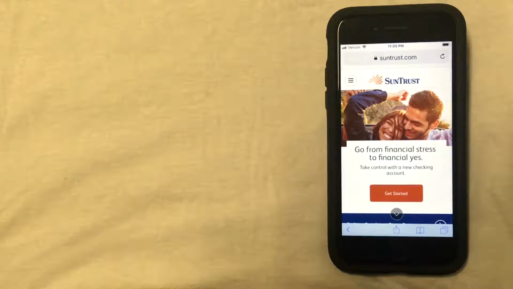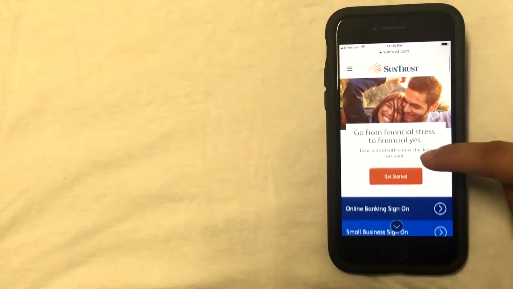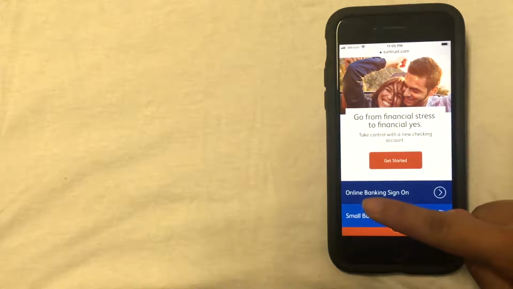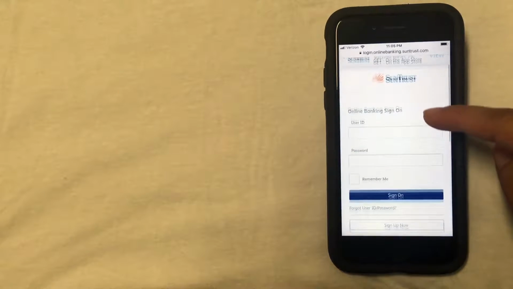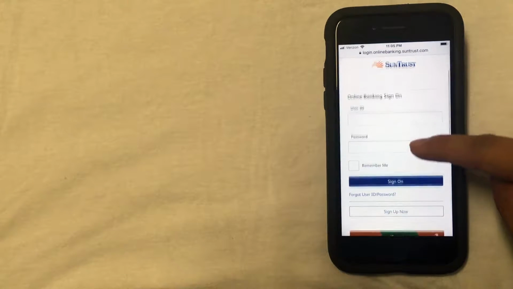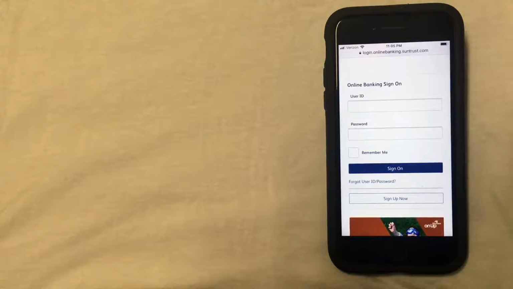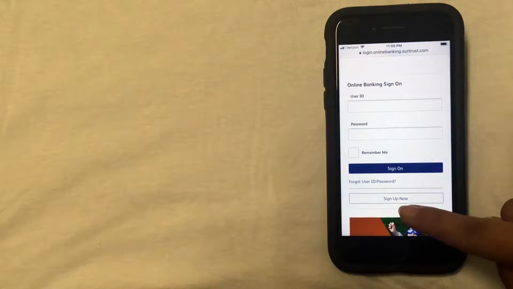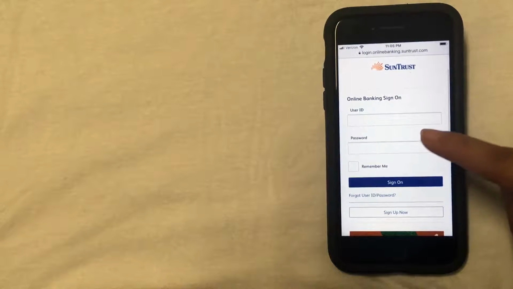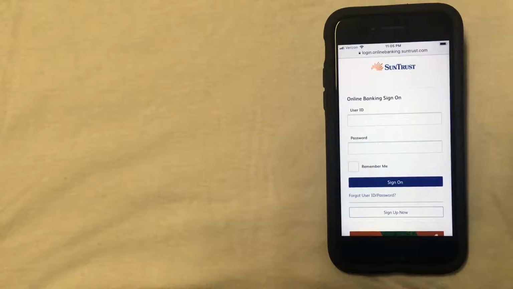So the first way to order checks is going to be to log into your SunTrust bank account online. To do that, scroll down just a little bit on this main page and click on Online Banking Sign On. That's going to open a new tab where you can enter your user ID and your password. If you don't have a user ID and password, there's an option under the Sign On button where it says Sign Up Now. Here you can follow the instructions on the screen to set up a username and password and set up your online banking account.